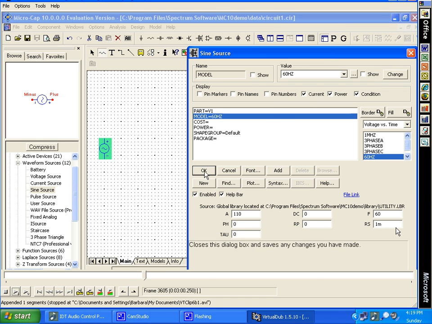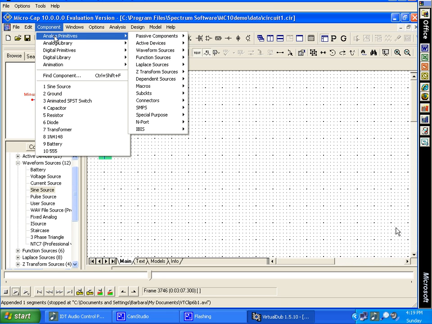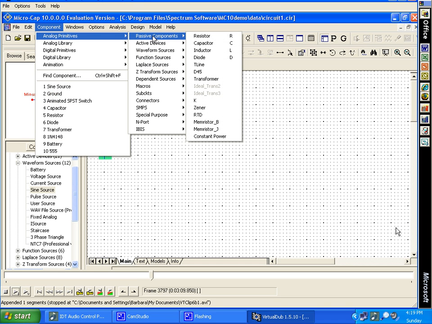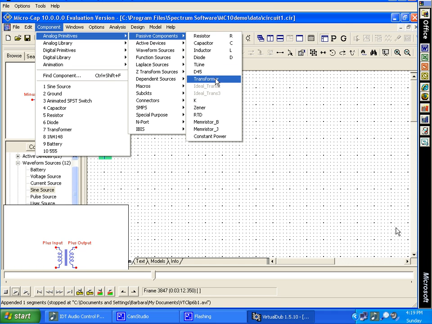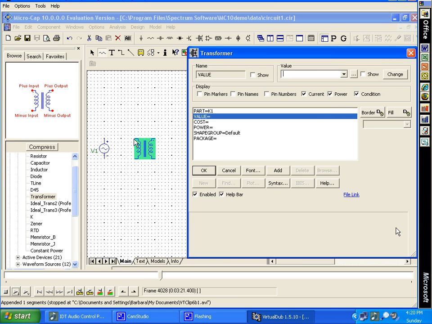We'll escape from there and we'll go look for a transformer. Again, analog primitives. We'll come down for transformer. We'll select that. And we'll put it in place. The coupling values are going to be 1 M, 10 M, and 0.98.